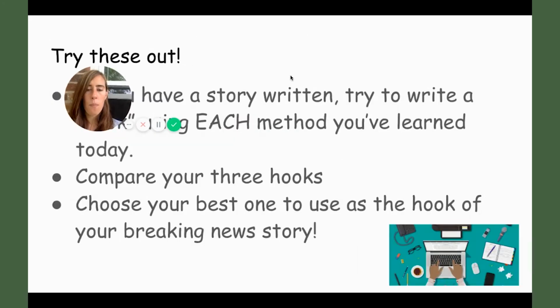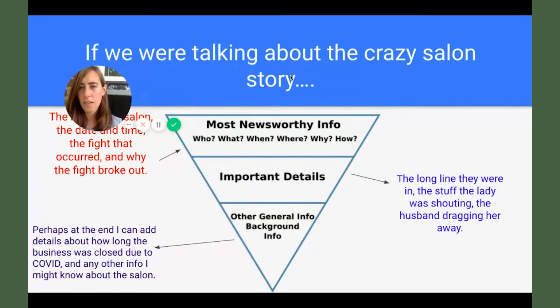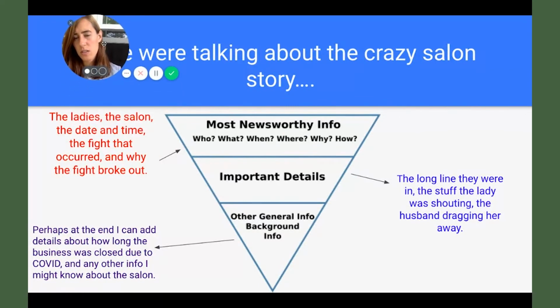So if I were to go back, so this is already done now. I've done the 5 W's of my report. Maybe some important details that I would add, like in the second paragraph of my news report, is the long line they were waiting in, and details about what the ladies were shouting to each other. Because that's not really the what of the story.